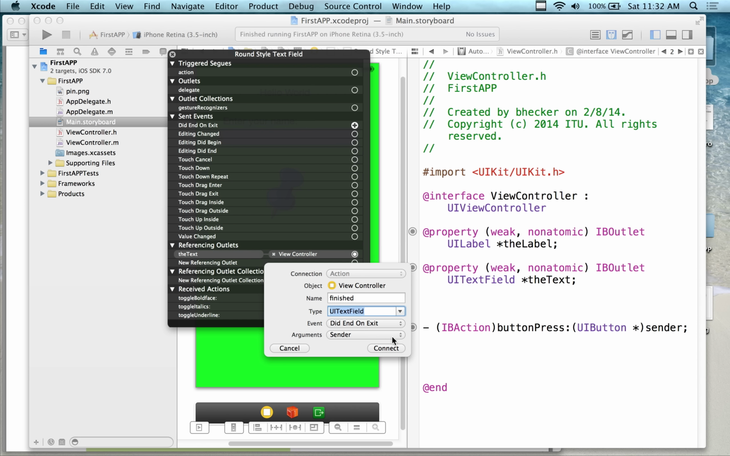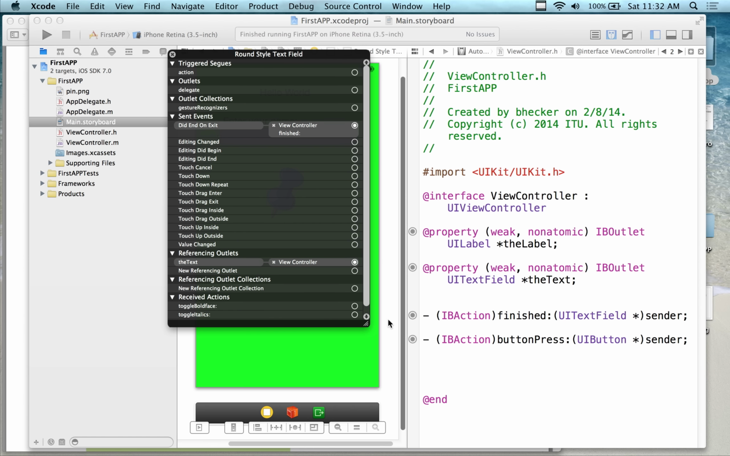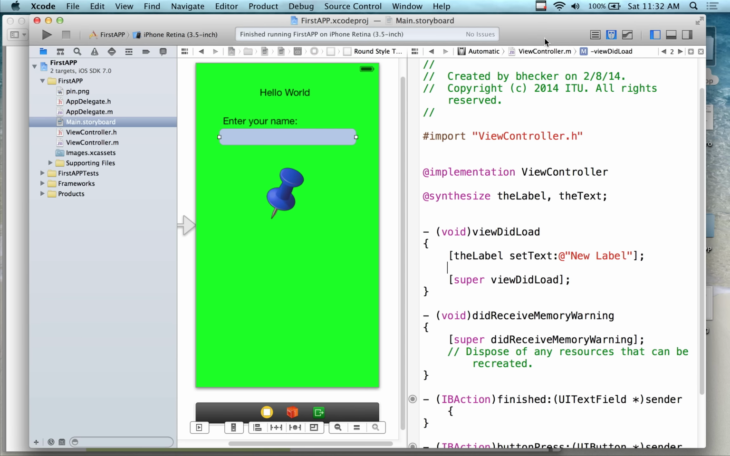ID's generic. This one is going to act like a UI text field because we're going to hard label it. We're going to set the type to a UI text field. So if you press return, connect, so you get the finished method. So I'm going to close this. And now what I'm going to do is switch back to the viewcontroller.m.